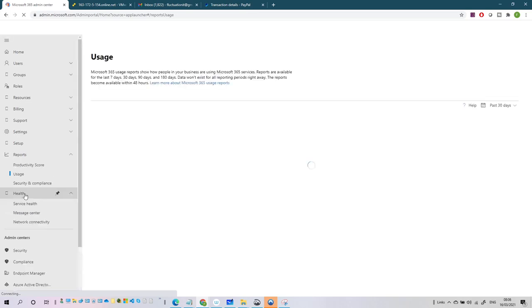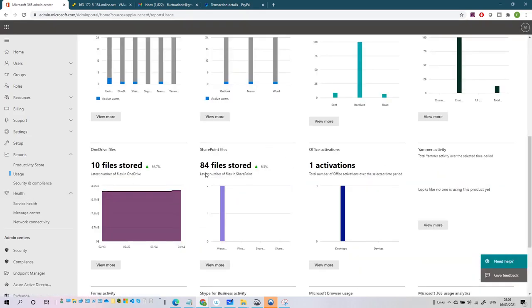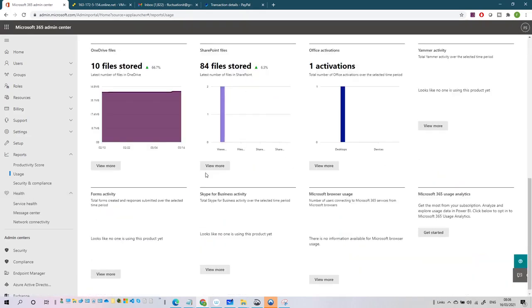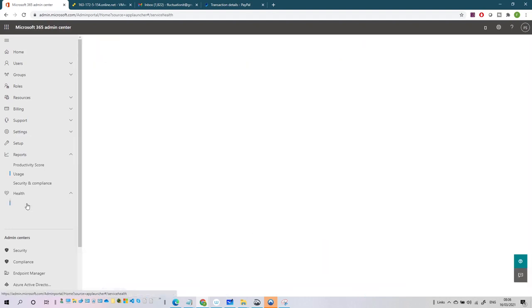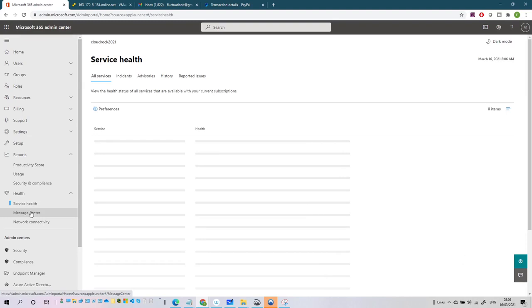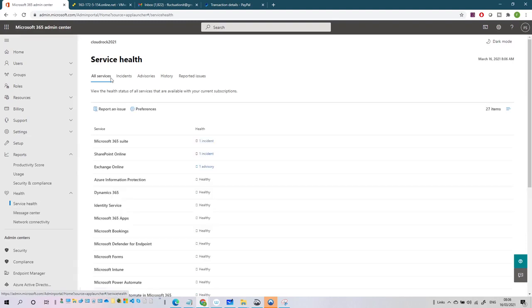So after that, we have the health here. In the health, you can see your tenant health status, directory sync status, and the message center. Okay, so here you can see. Okay, this was the activity. We can see all that after. So you can see the service health, so health of all the services in the world.